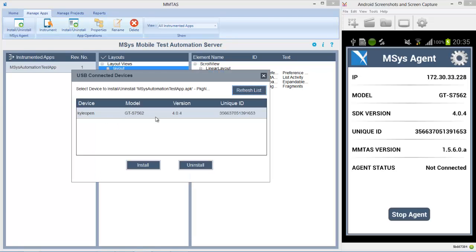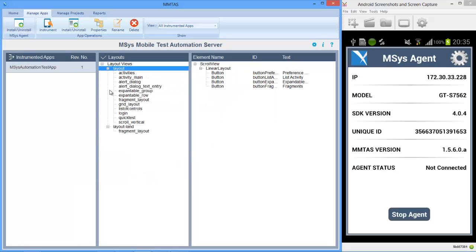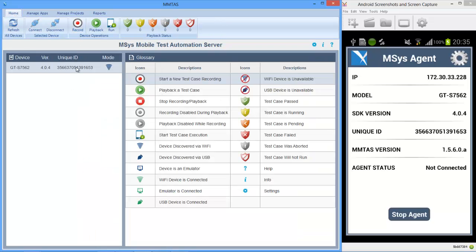And again, this is our device connected via USB. I'm going to click install. And just as before, for the MSIS automation agent, we'll get a message saying whether the installation was successful or not. And we can see that indeed it was successful. So now that we have our app on the device, we're ready to actually do a recording. Let's go back to the Home tab, click on the Record button.